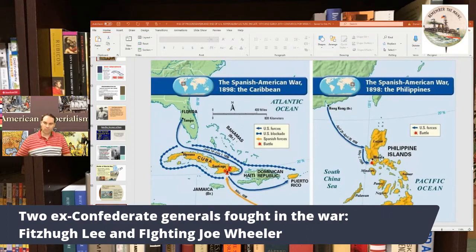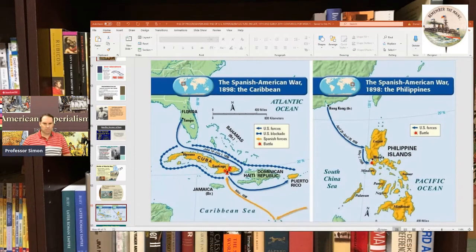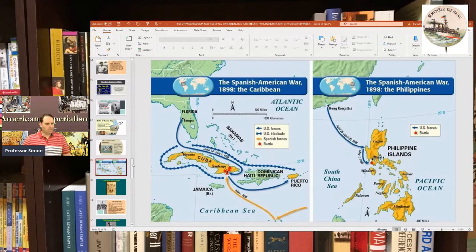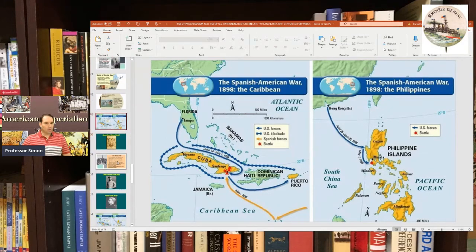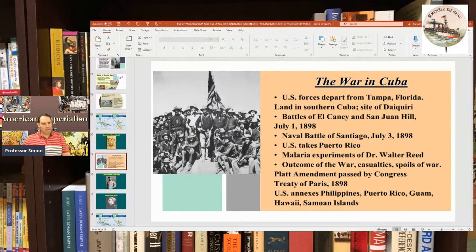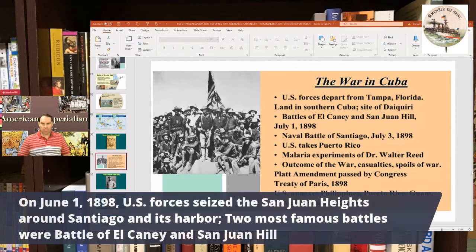And the main part of the war, which is the most important aspect of it, is, of course, Teddy Roosevelt, along with the Rough Riders and others, who would eventually take the heights of Santiago, which is really, really important. And we had already taken out their Navy at that point. So the big thing that the U.S. does in June of 1898 is they seized San Juan Heights. These are hills that are kind of around Santiago and its harbor.